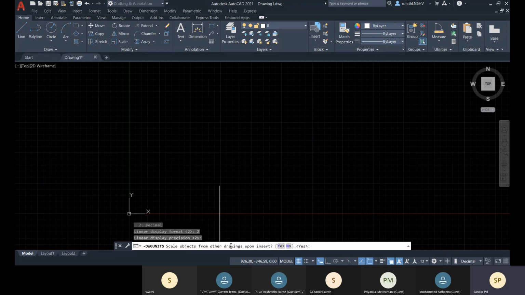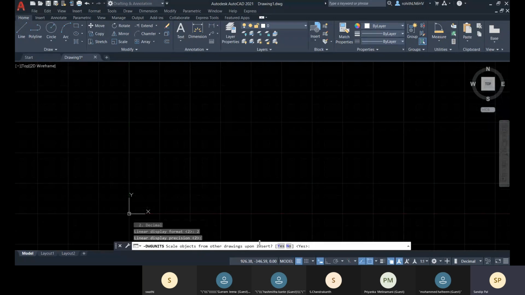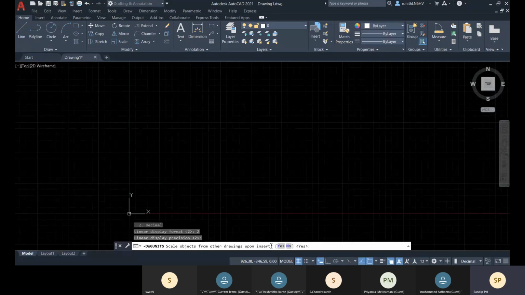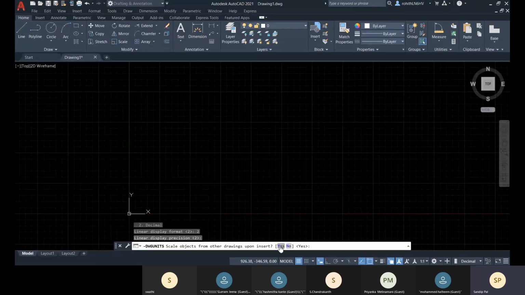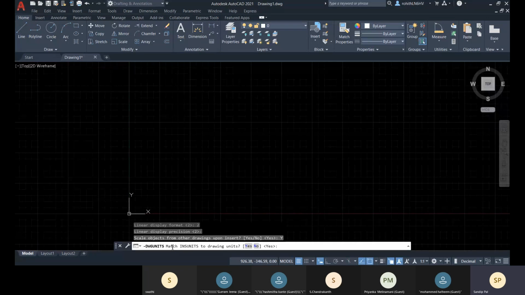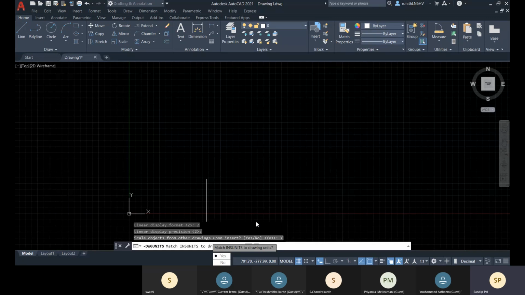Let's press enter there, and it asks to scale objects from other drawings upon insert. Whenever you insert, it will be scaled, so that is okay. Yes. And do you want to match your insertion unit to drawing units? If you want to match this, you can say yes. If you don't want to do that, like if you are working in millimeter and your insertion unit is inches and you want to keep those different, then go for no. But if you go for yes, it will be matched.